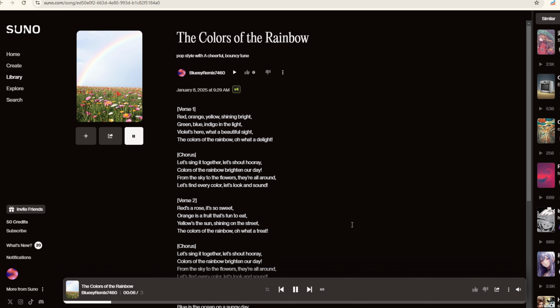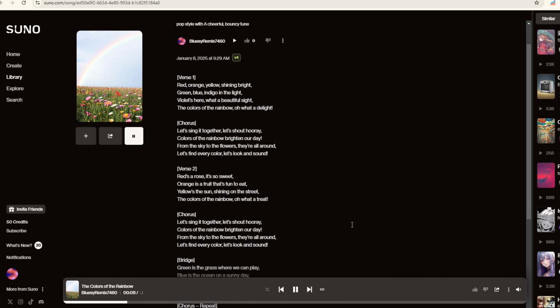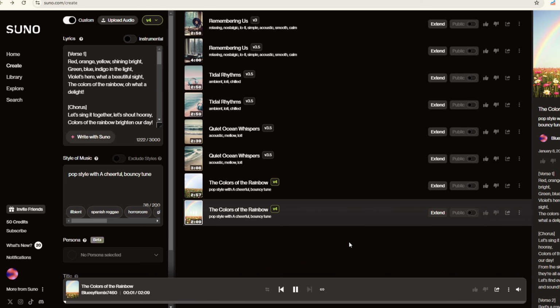Red, orange, yellow, shining bright. Green, blue, indigo in the light.